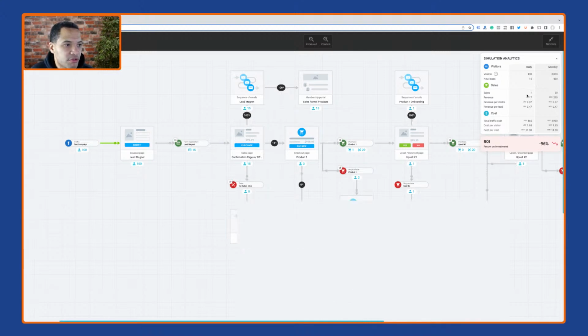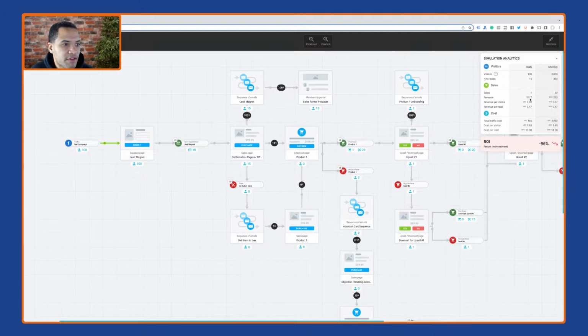If you get 100 people going through your funnel and you earn $7, right? The revenue per visitor is 7 cents. Revenue per lead is 47 cents, right? You look at a monthly basis, revenue per month is $210. But the bottom line here, guys, we spent close to $5,000 in advertising costs, right?